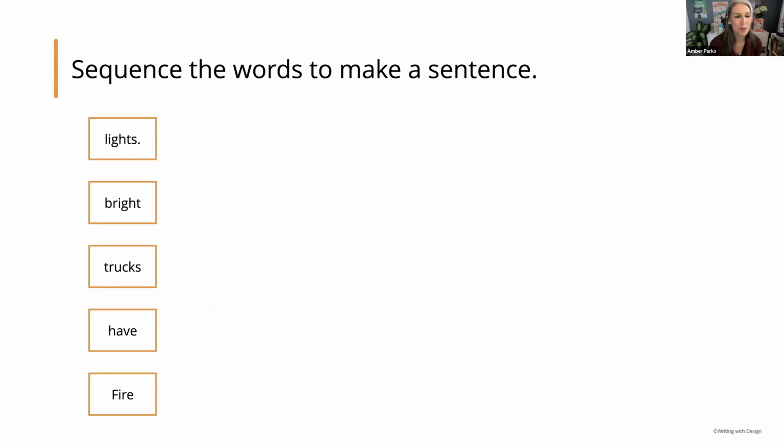So here's an example of some words. We've got lights, bright, trucks, have, fire. And what we want to start to have students do is to think about, how can I tell which word is the first and how can I tell which word is the end? Because there are clues based on what else might be in the box for them. So we always know a sentence begins with a capital letter. Yes, so we know our first word is going to be fire.